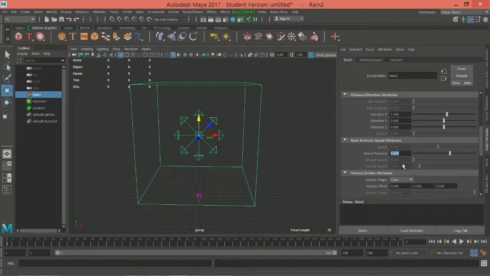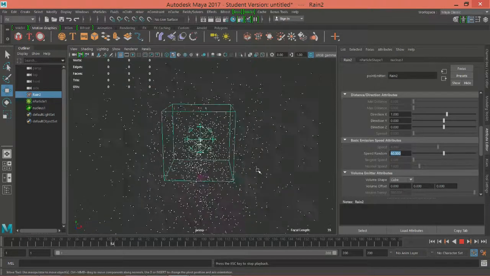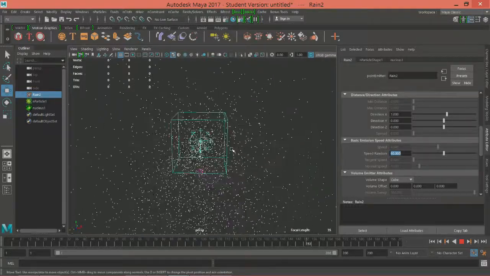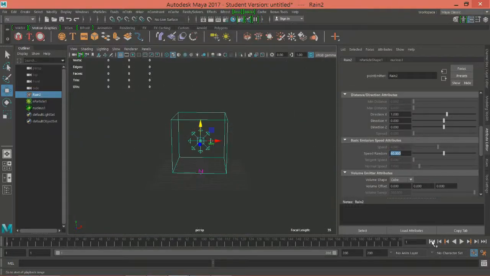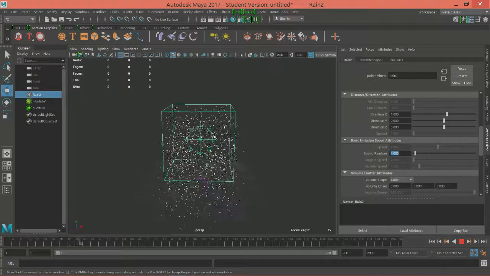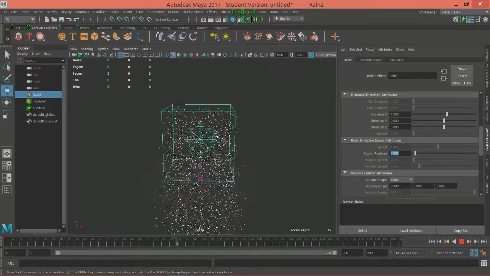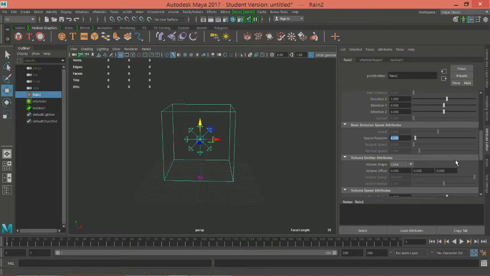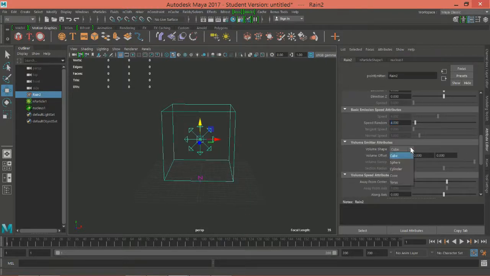To really prove our point, 60. And as you can see, it's crazy. So for now, we're going to put this to something moderate, like around 4. And this gives it a little bit of a wiggle as it produces. Again, we can change the shape of the emitter. We're going to keep it as cube.